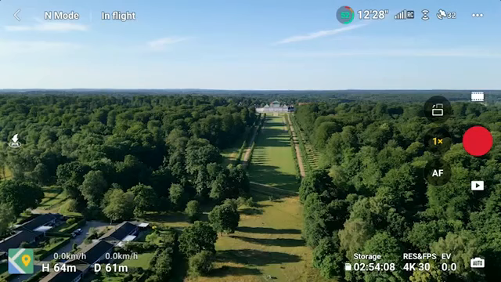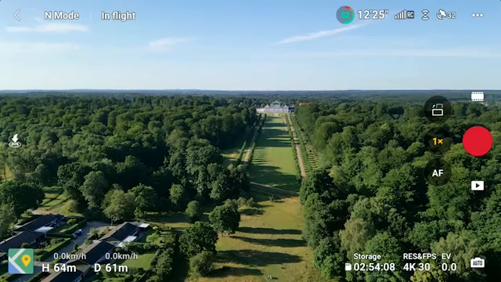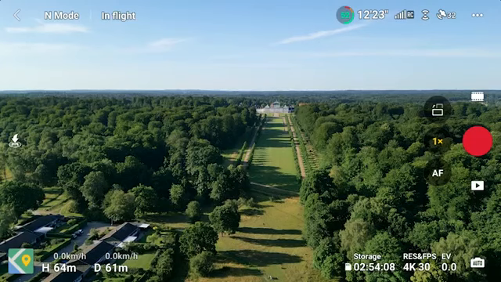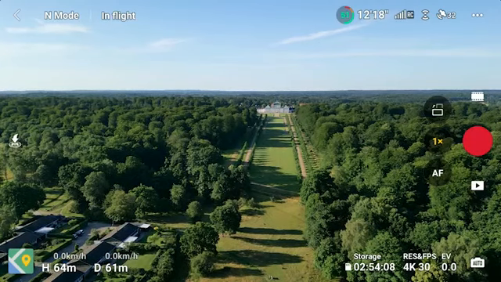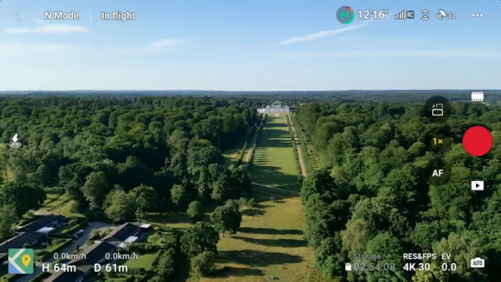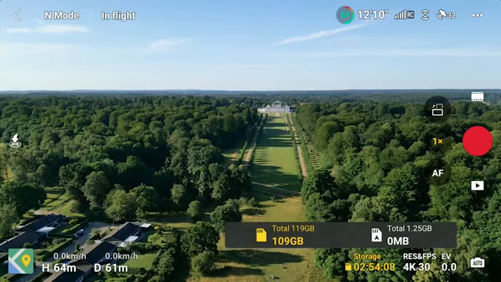Let's start by looking at the bottom right of the screen. Here you will have some basic information and some settings that will allow you to set the resolution and frame rate for your recordings. The first information that is available is the storage. If you press that, you would see how much storage is actually available on your drone as it is right now on the SD card that you have mounted.